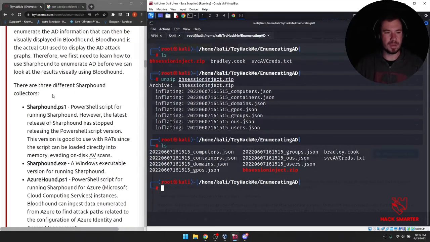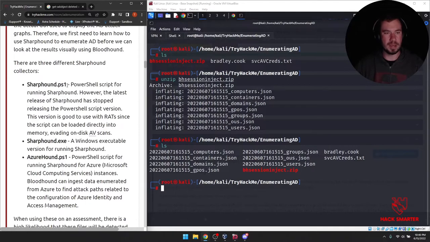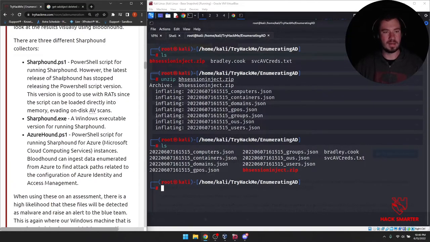There are three different SharpHound collectors. SharpHound.ps1 is a PowerShell script for running SharpHound. However, the latest release of SharpHound has stopped releasing the PowerShell script version. This version is good to use with RATs, since the script can be loaded directly into memory, evading on-disk AV scans. SharpHound.exe, a Windows executable version for running SharpHound. It gets picked up by AV.